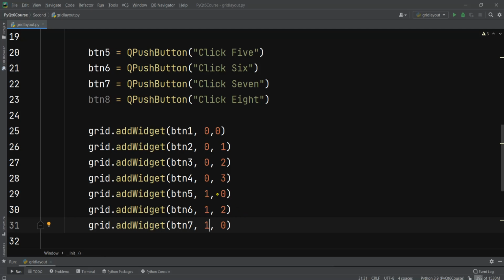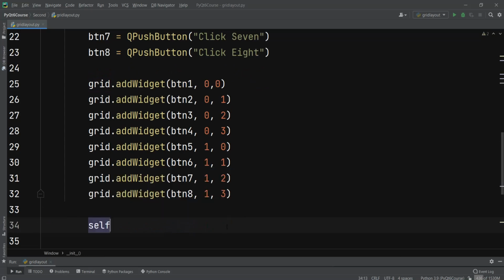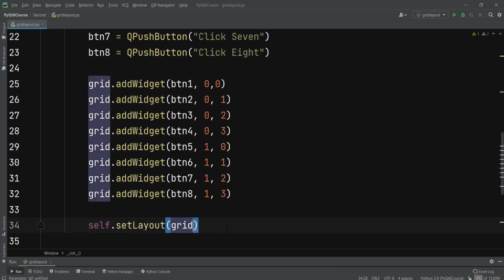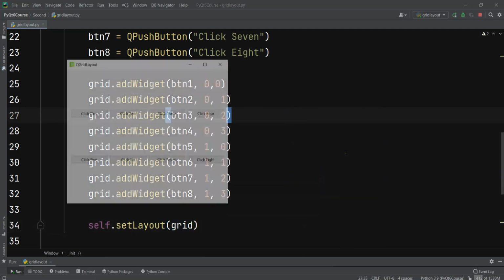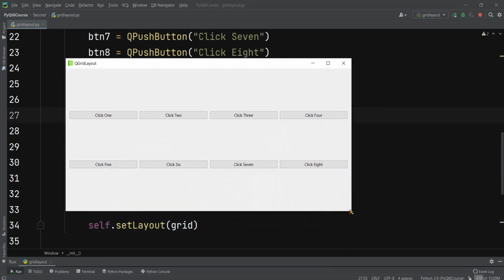so it is btn5, okay, 0, this should be 1, and this should be 2, so the btn7 is in the second column, and the btn8 is in the first row and third column. Okay, and at the end we need to just set the main window layout. self.setLayout to the grid layout, and now if I run this, you can see that now they are aligned in the rows and columns.